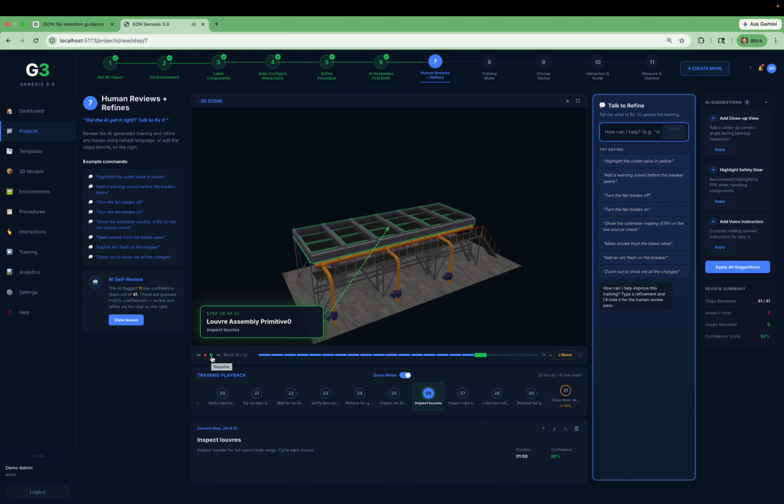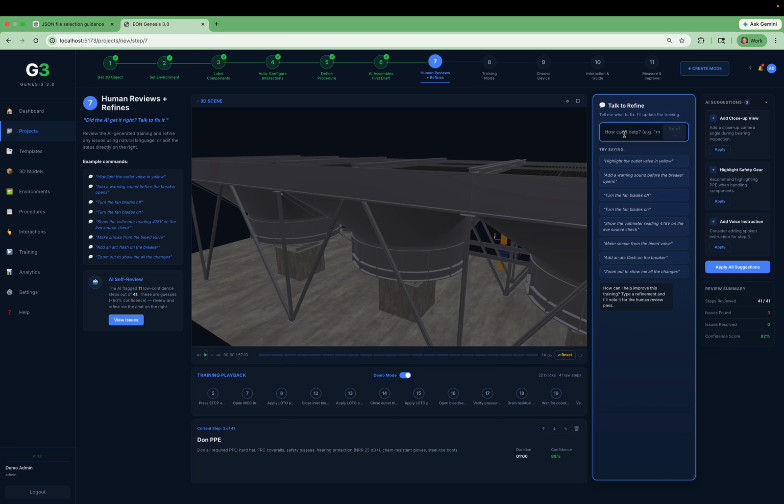Now I actually saw a few things, but most of it, surprisingly, probably 90%, was correct. But let's say there's something I want to do differently. At this point, what I can do is just start here and say, highlight. This is when I'm actually giving input, in what we call a conversational approach. So, highlight the outlet valve in yellow.